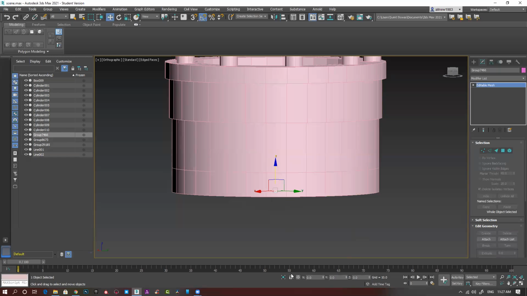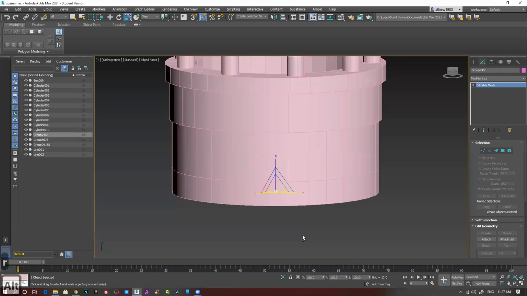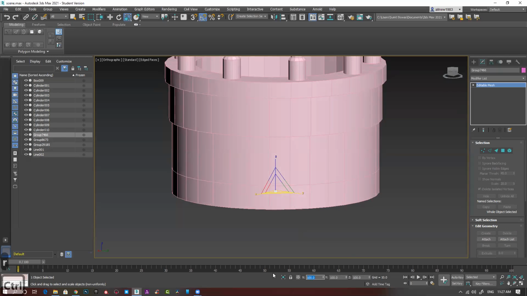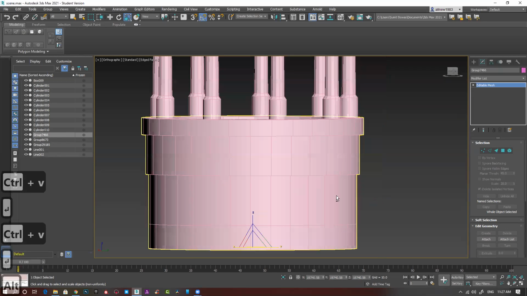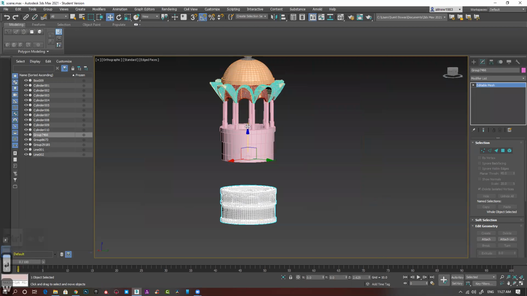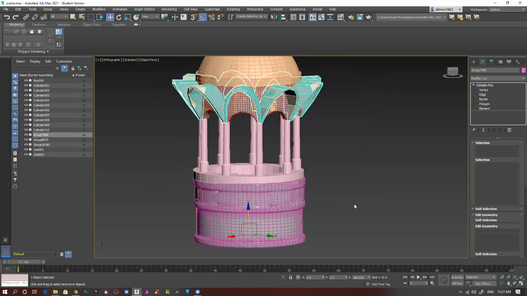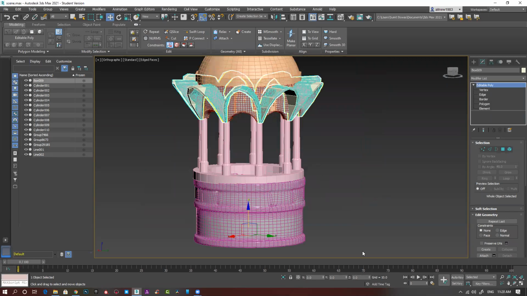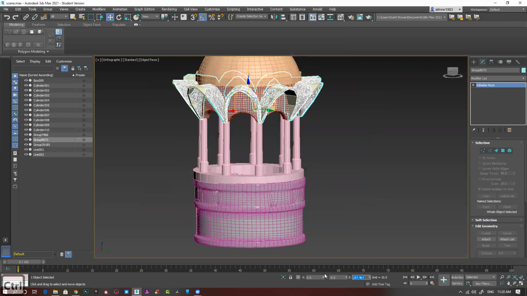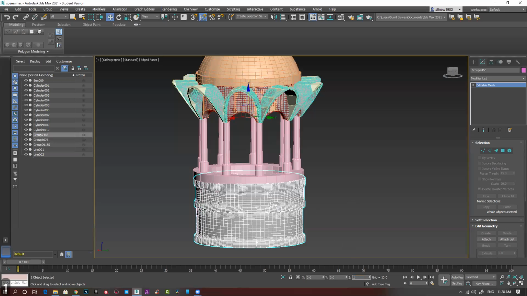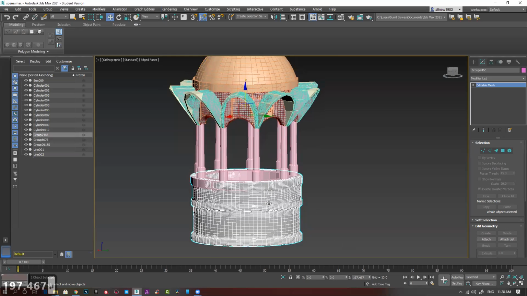So it's from 0, 0. Then scale, same. And I can just check this, 197.467, 197.467. This will match perfectly.